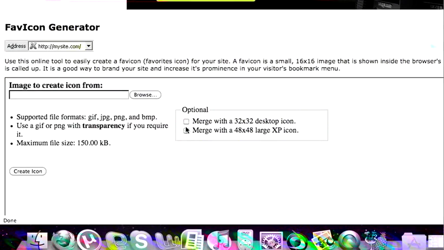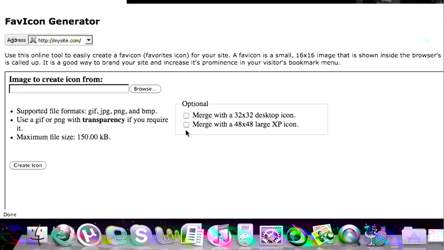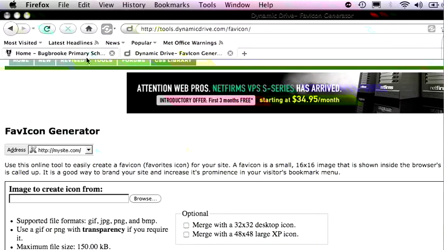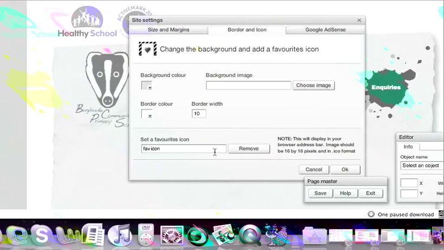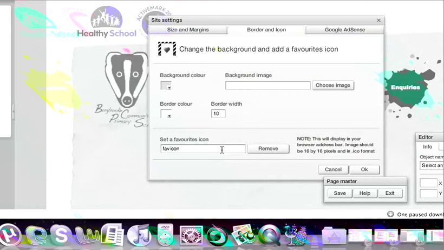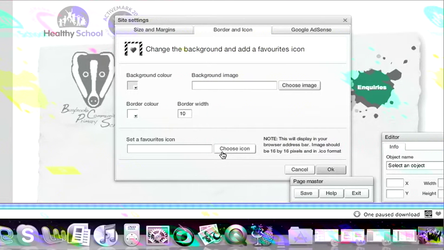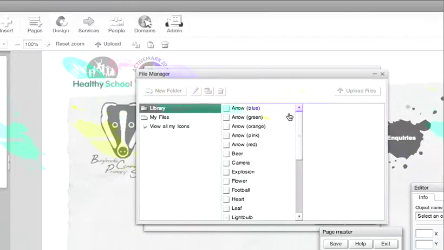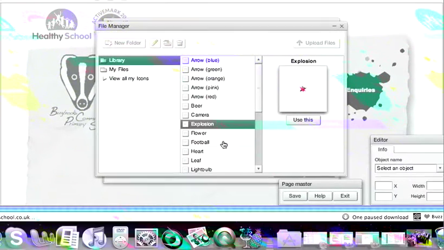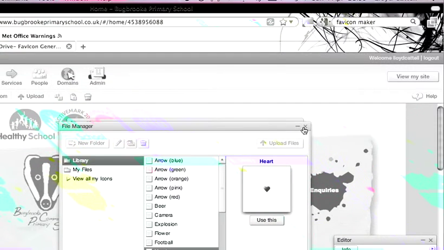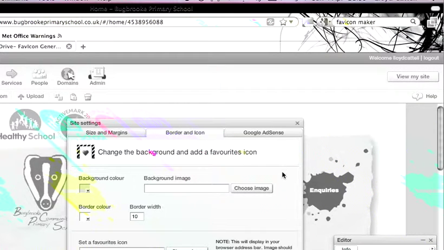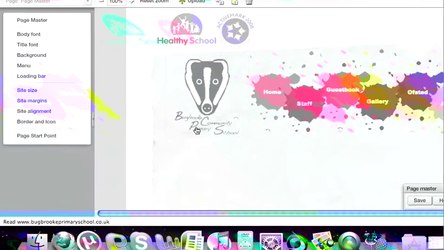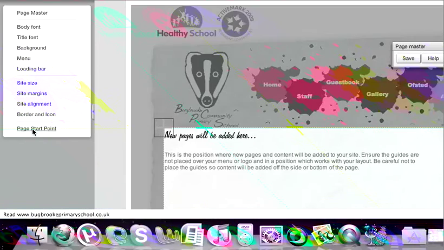Try and make it 32 by 32, but it doesn't really matter. And then upload it to your website. After you've uploaded it, you can press browse and the favicon will appear. You can also, if it's going to save time, if you click on the library link, there are some favicons that are already here that I tend to put on if I haven't got a logo or a favicon that I want to put on myself. So that's that.